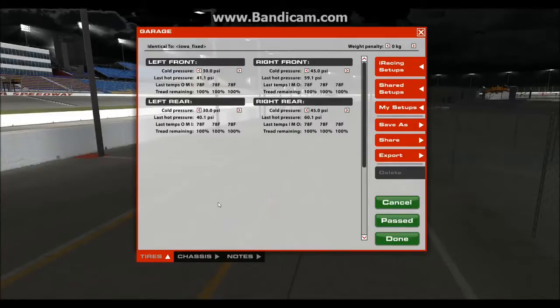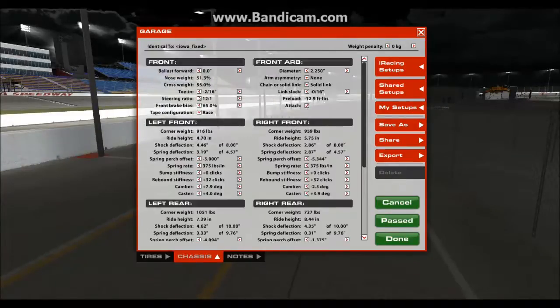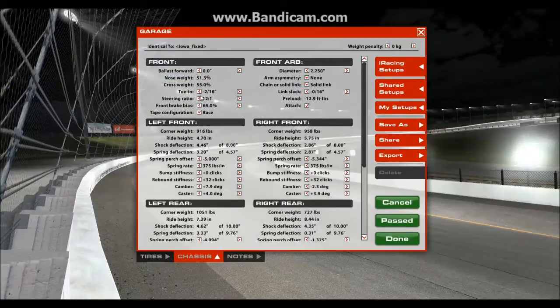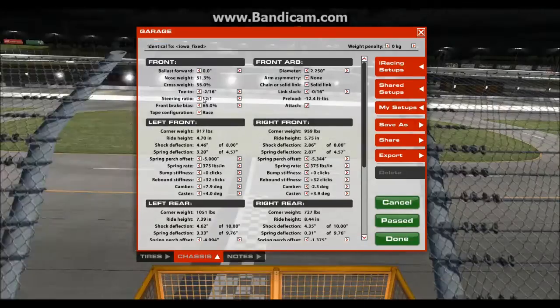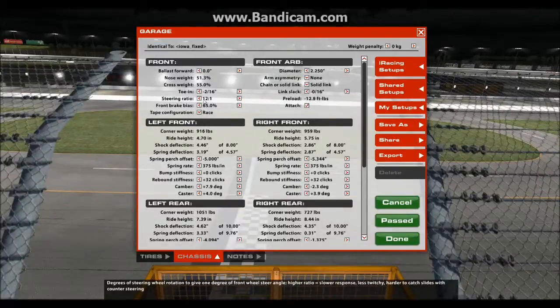So let me show you some things here. You already know about tire pressures. Differences between a stock car and the C6R that I posted. You can change ballast weight. You can change your steering ratio. Lower the number, the quicker the steering.